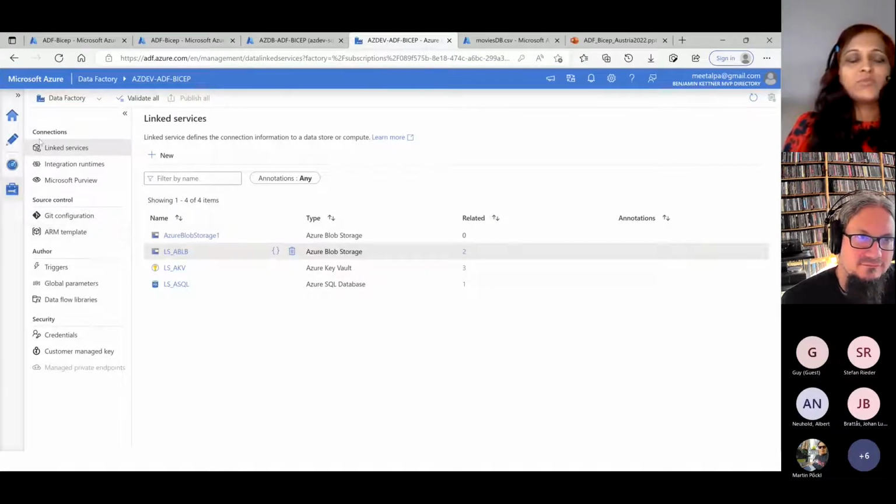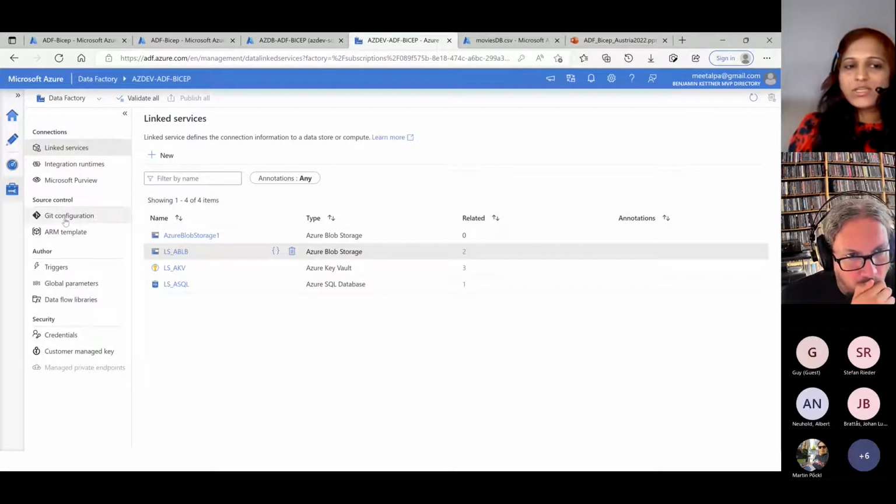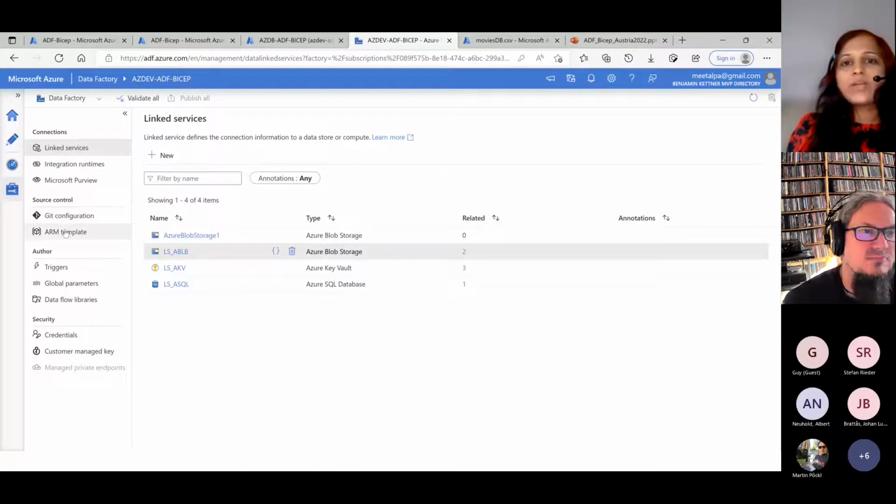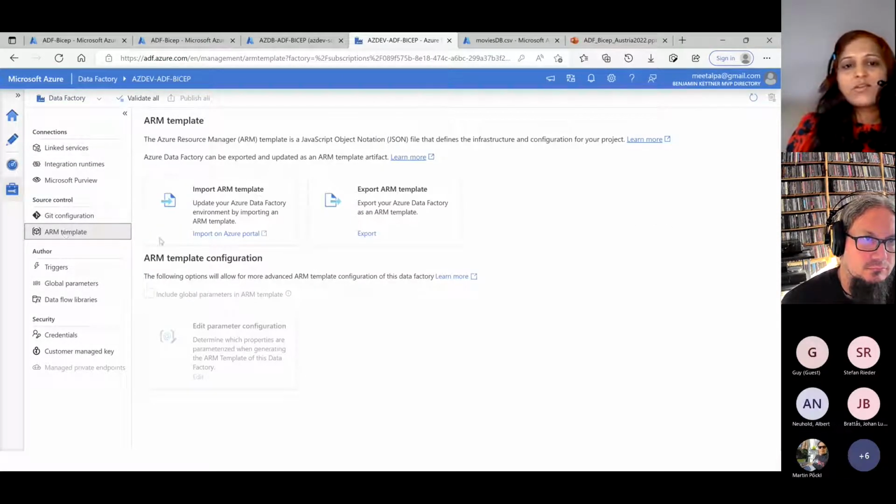So this is the Manage tab. Here you can create linked services and integration runtimes, and you can connect your Git repository as well. And you can have ARM templates, so you can export and import ARM templates as well. If you are new, you can do that, but it's a manual way and not the recommended way.